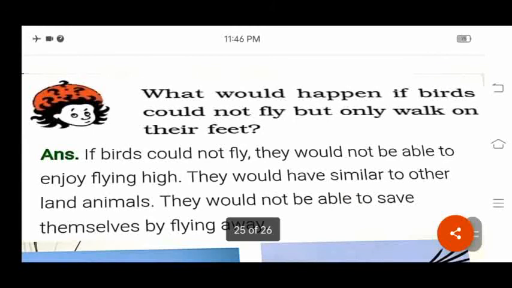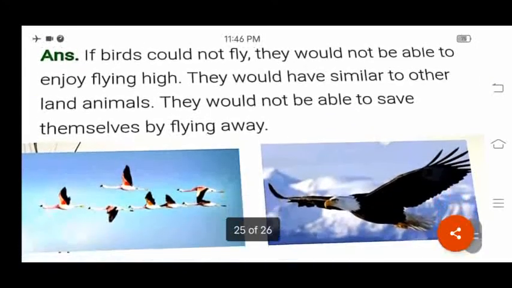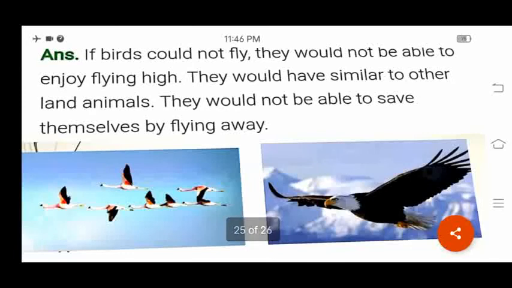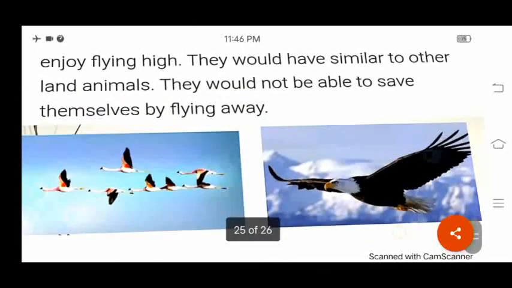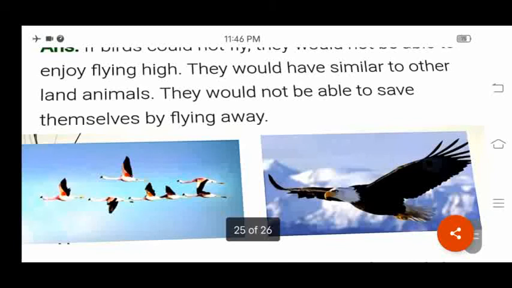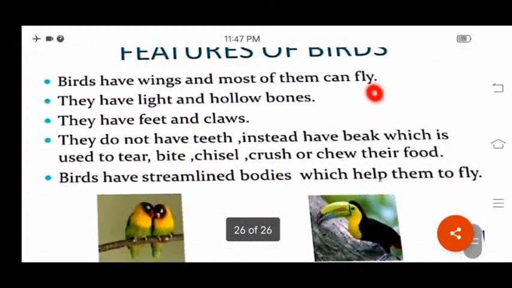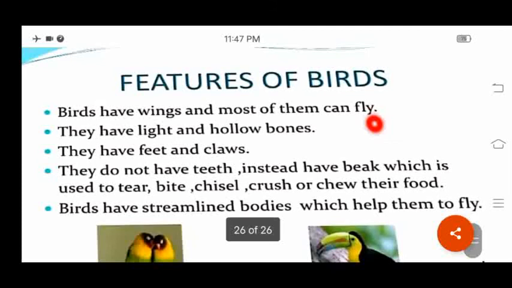Next question: what would happen if birds could not fly but only walk on the feet? So, if birds could not fly, they would not be able to enjoy flying high. They would be similar to other land animals. They would not be able to save themselves by flying away. So, this is the main feature of a bird, that they can fly high and they can save themselves from the predators.